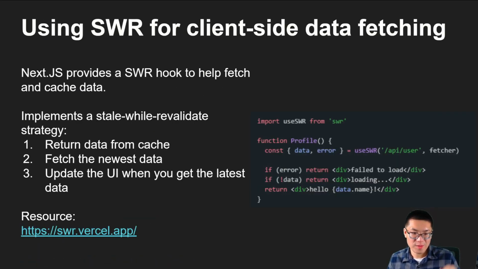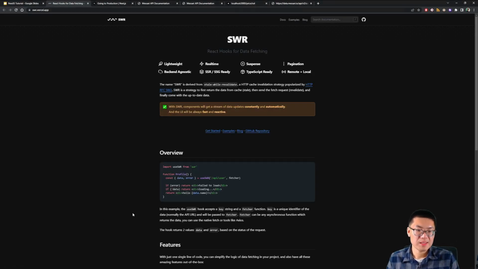And what it does essentially, in 3 easy steps, is: step 1, if there's any data in it that it has cached from previous queries, it will give that to you. Step 2, it will fetch the new data. And then step 3, when the fetch is complete, we will re-render the UI with the latest data. Here's a link to the example.